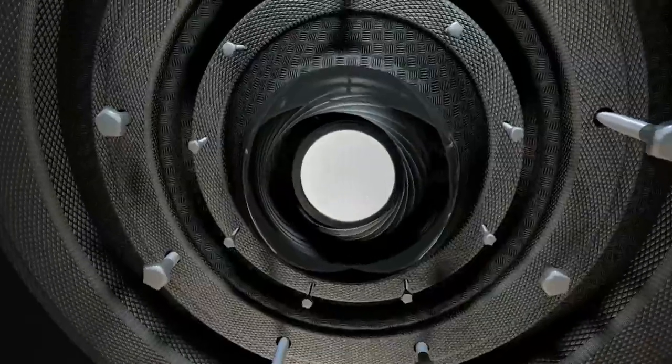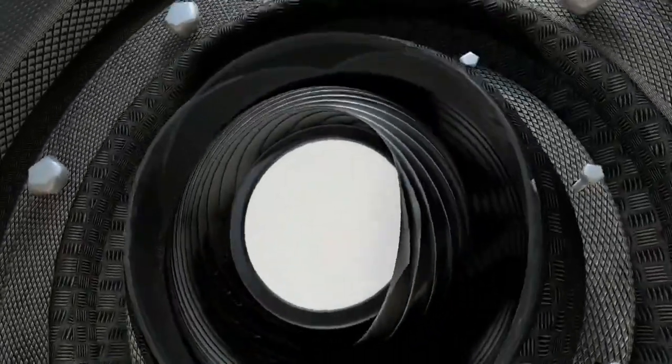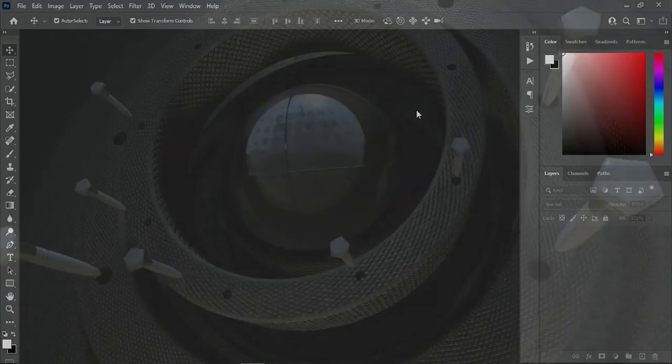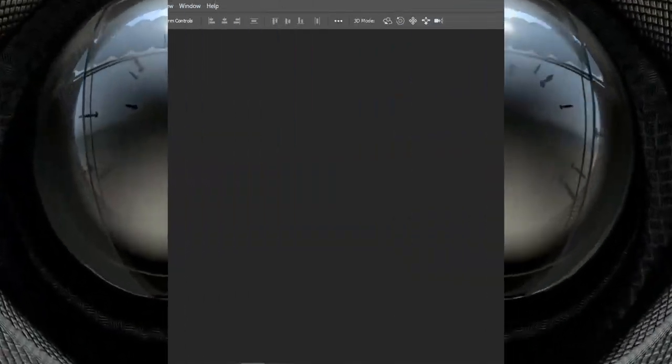In this tutorial, I'm going to show you how to design a flyer like this using Adobe Photoshop. Without any further ado, let's get started.